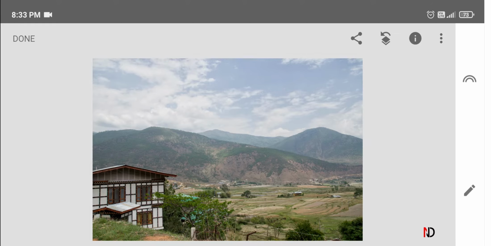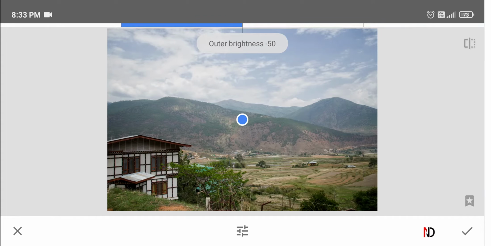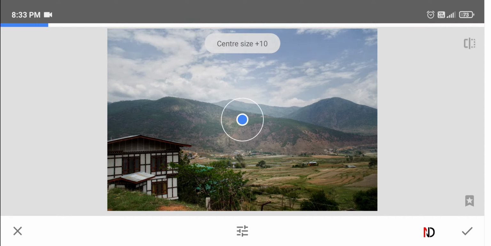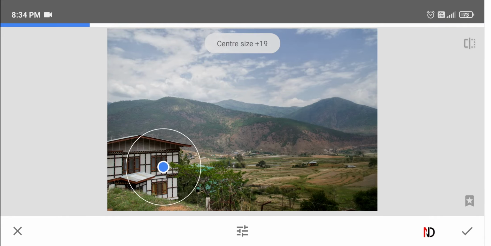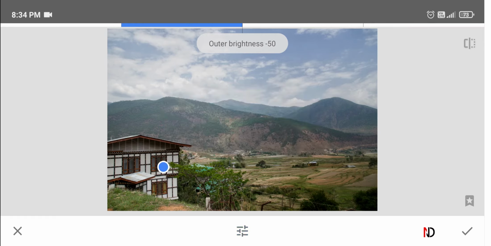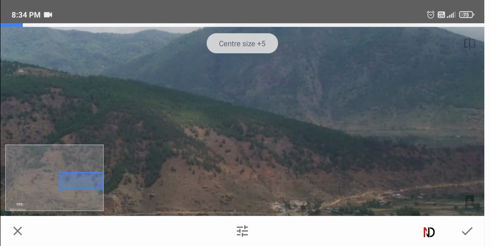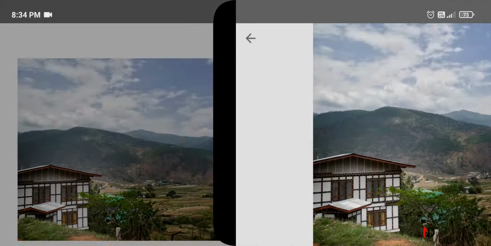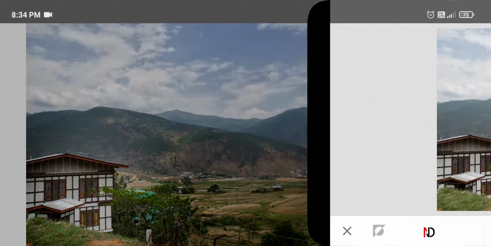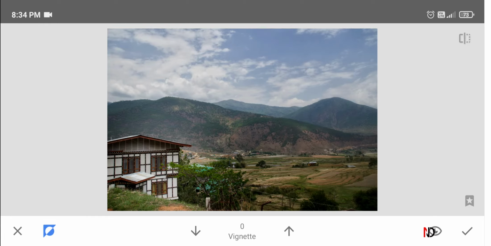Then I'm going to use vignette tool and change the inner and outer brightness. I'm going to mask some parts where vignette will stay.